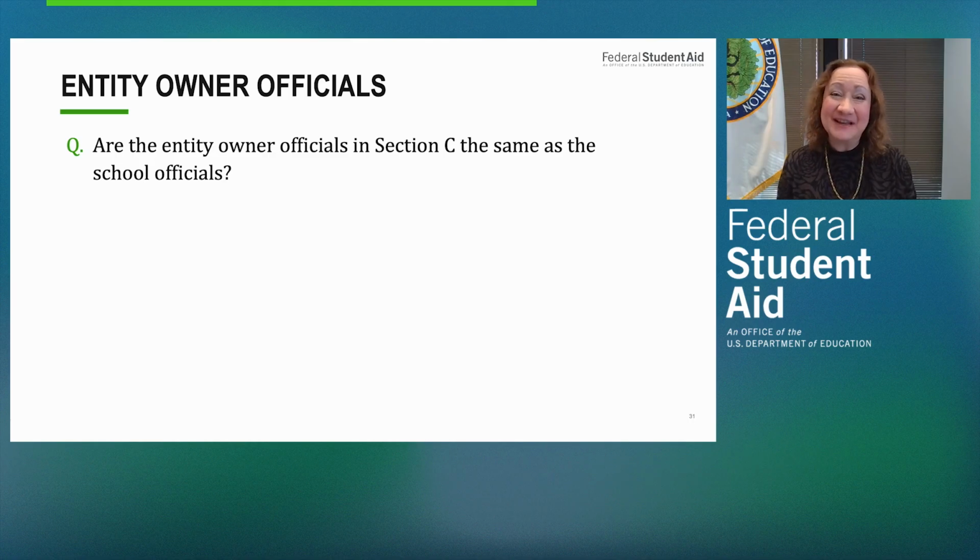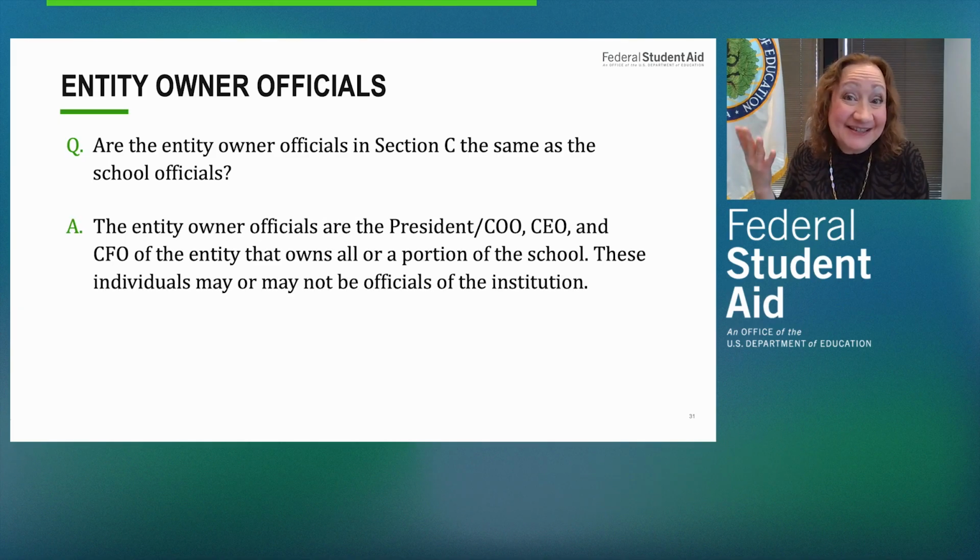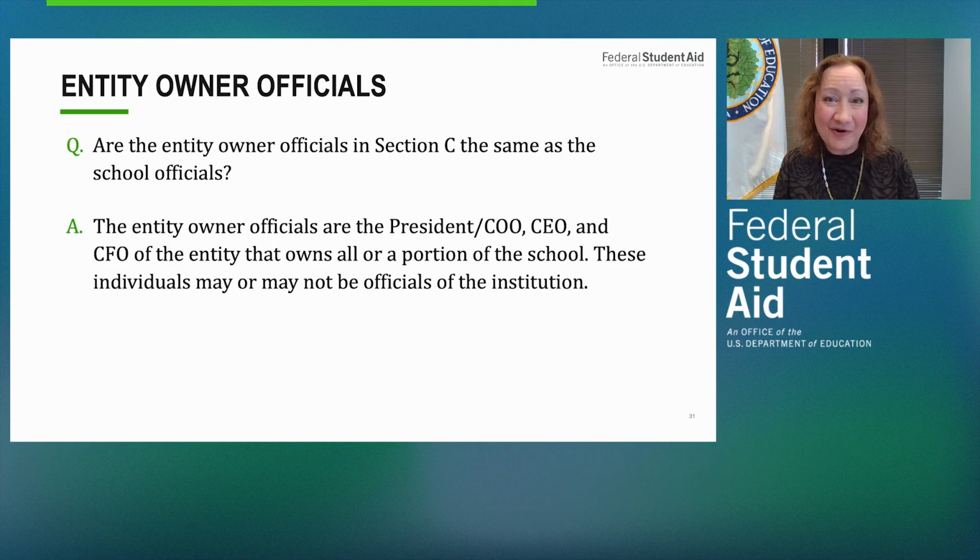Thanks, Michelle. Well, we continue on with entity owner officials. The question asks, are the entity owner officials in Section C the same as the school officials? The answer is it depends. The entity owner officials are individuals who work for the entity, such as a corporation or foundation that owns all or part of the school.